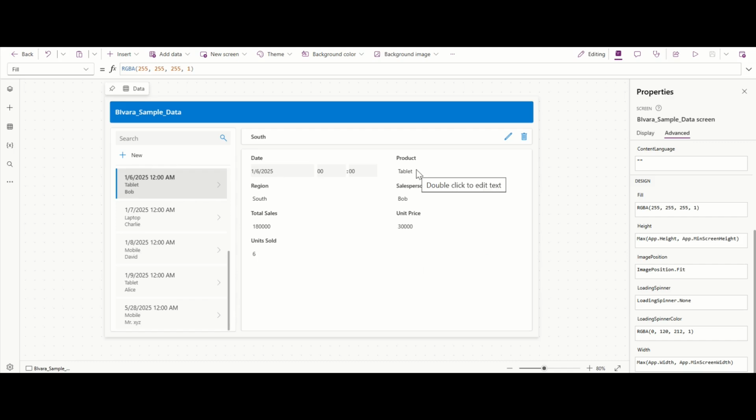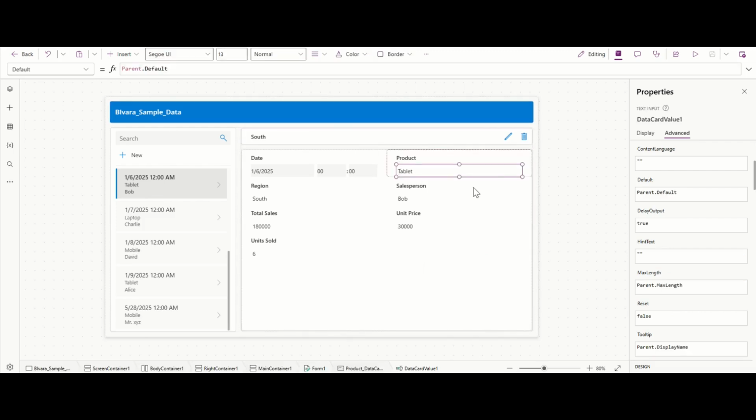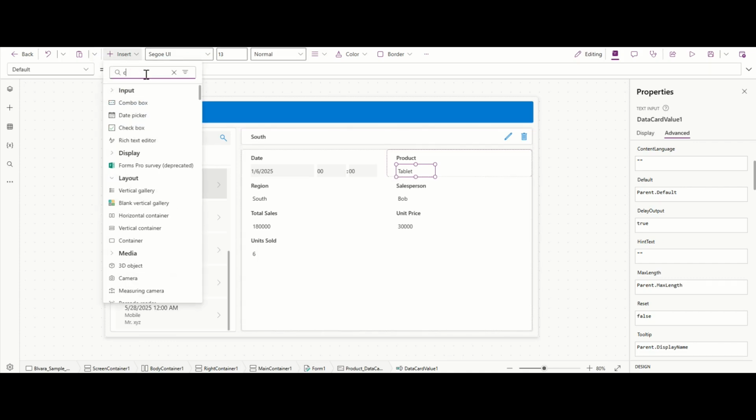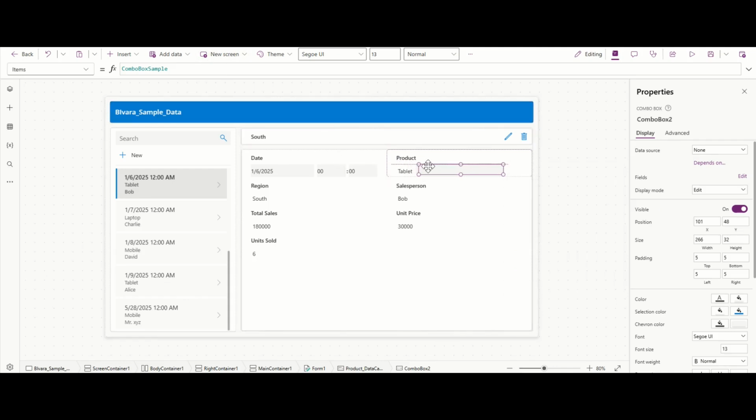Step 1. Add combo box next to the text input. Go to edit mode, select the product code in the canvas, and then specifically select the product text input control. Next, adjust the width of the text input so that we have space to place the new combo box right next to it. Now go to Insert, Input, Combo Box and adjust the size of the combo box so we can easily compare the old text input field and the new combo box side by side.